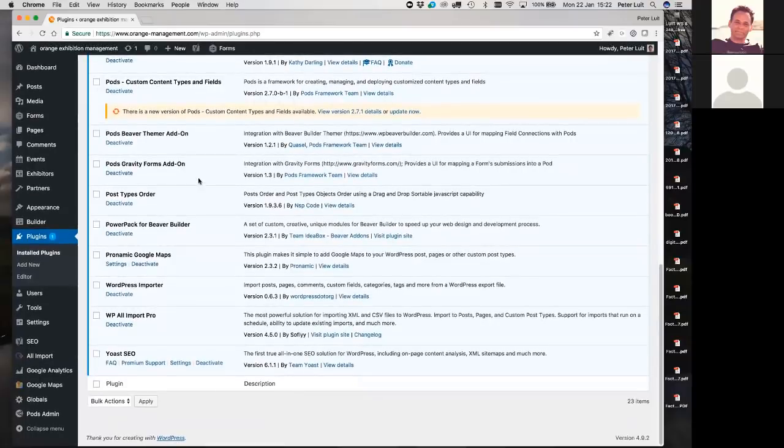Yeah. The Pods Gravity Forms add-on, that is for inserting the exhibitions and the exhibitors from the front end. So you fill in a form, which I said comes in as a draft, and I can later publish it. Right. Post types order, I don't know exactly anymore why I did that.